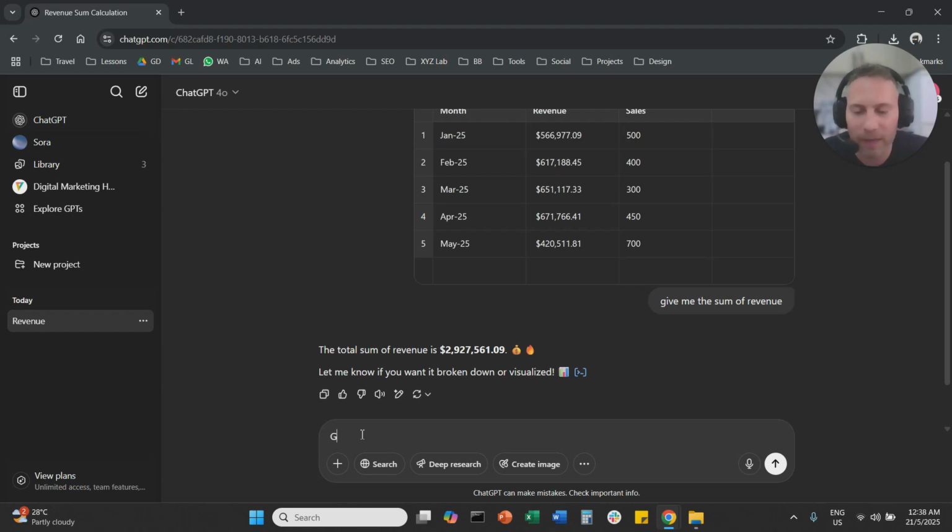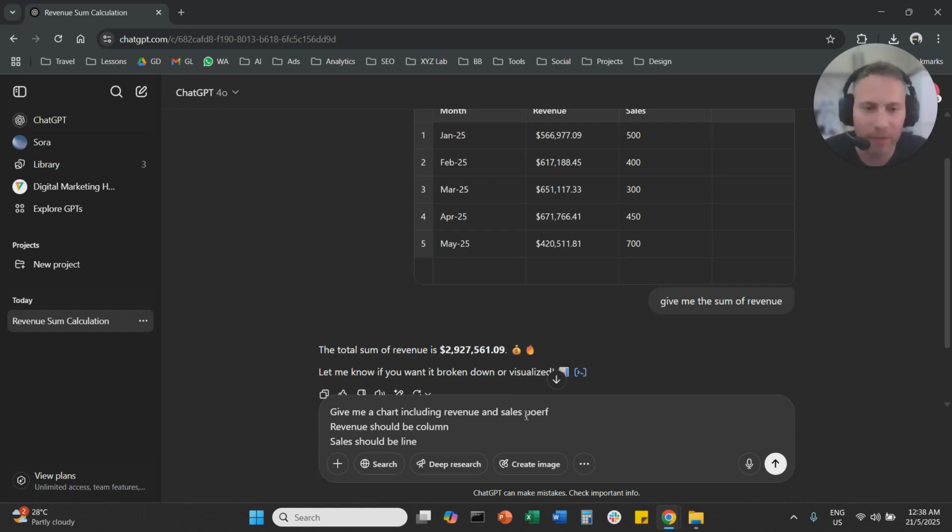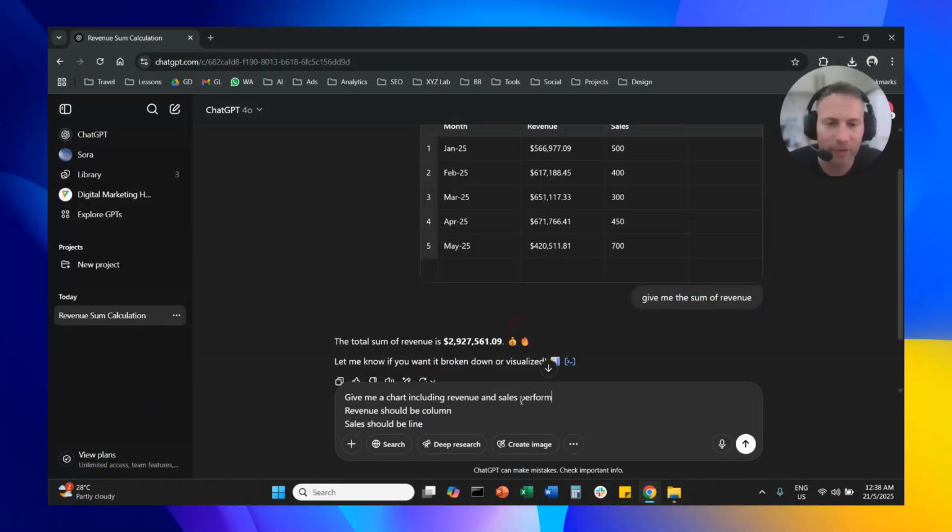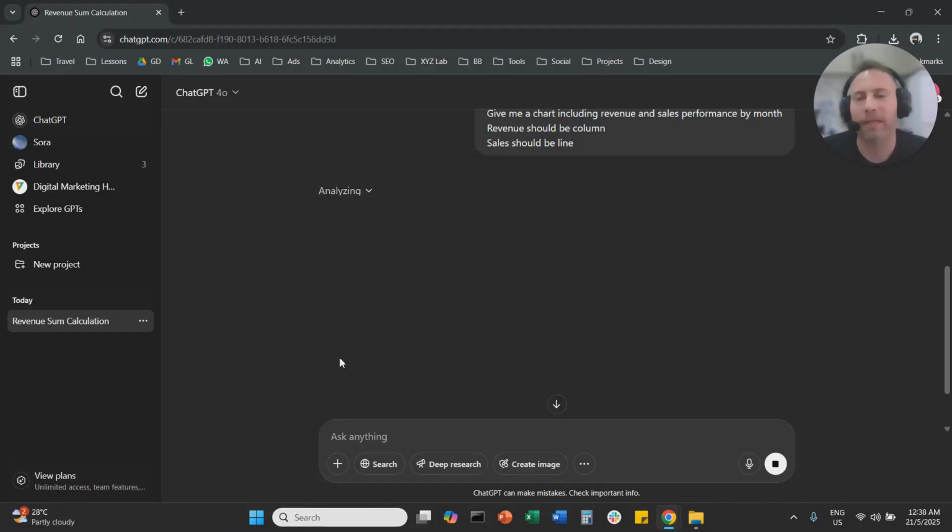So we can say, for example, give me a chart including, let's say, revenue and sales. Revenue should be column, and then sales should be a line. Give me a chart including revenue and sales performance by month. So actually, let's do a half decent job here of creating the prompt, performance by month, and we're going to press enter. The system now will pick this data, and the system will create even visualizations for you.